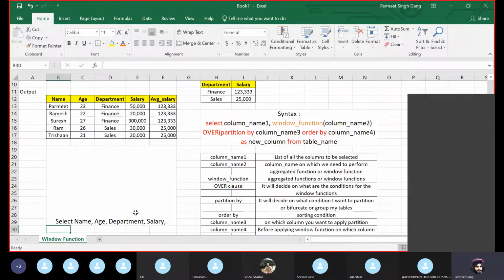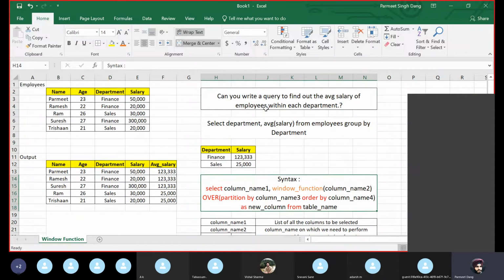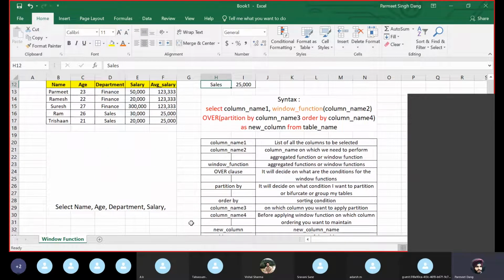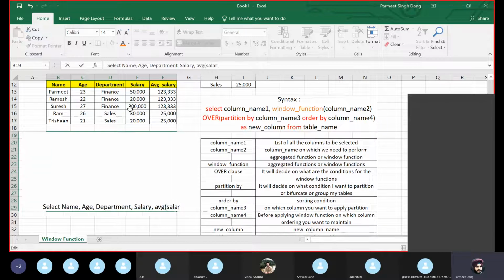Now, if you read the question carefully, they are asking you to find the average salary of employees. So the window function that we are going to apply is average. That is an aggregate function. See, window functions take the aggregated functions or any of the window functions. So here I can apply average over the column salary, then the over clause is over.